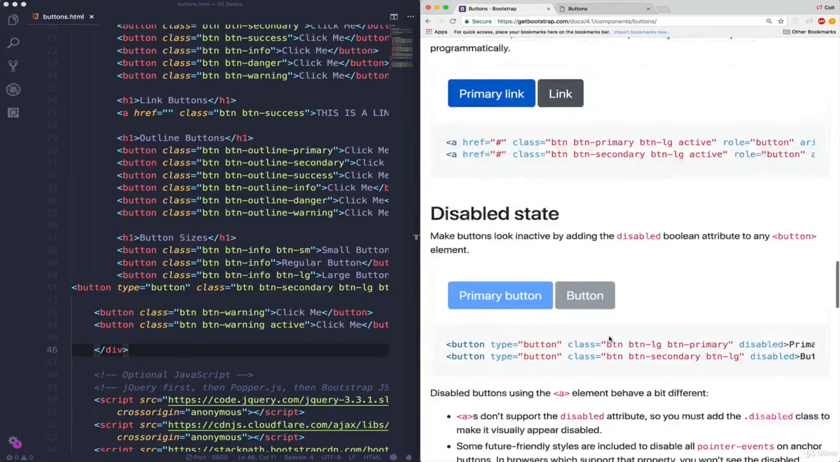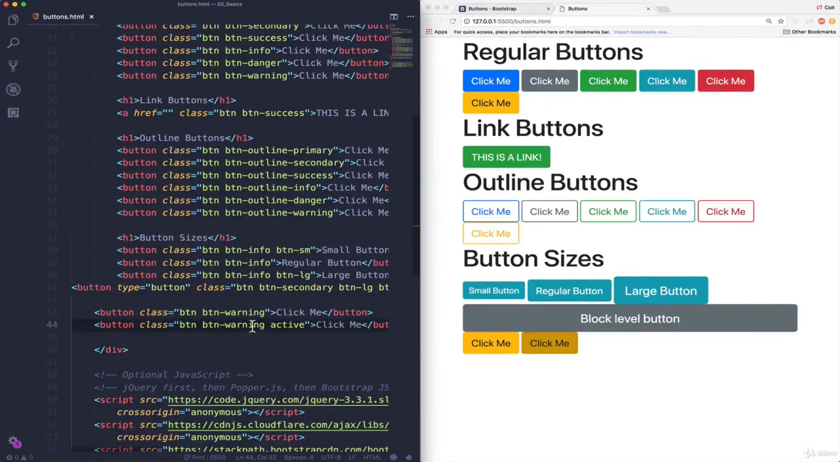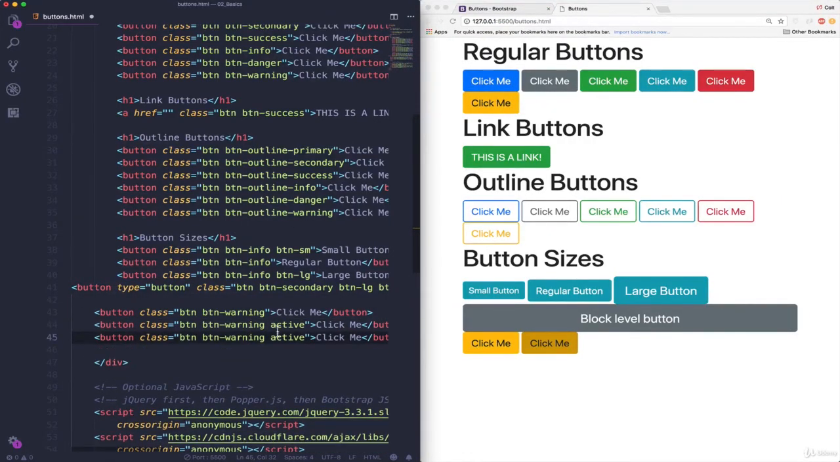You can also make a button look disabled by adding disabled as an attribute, not as a class. So that's a bit confusing. So I'll do one more. If I duplicate, oops, I did it twice. If I add disabled here, we get this lighter version. So these are 3 different versions of the same warning button.